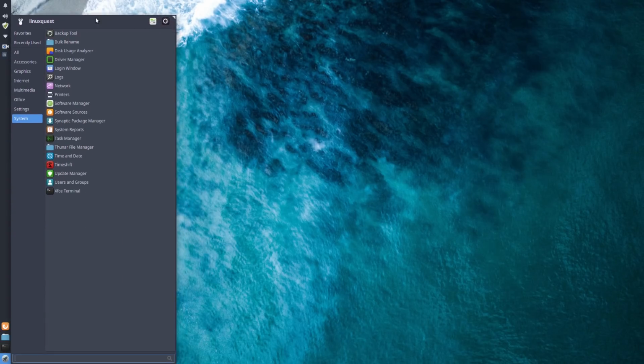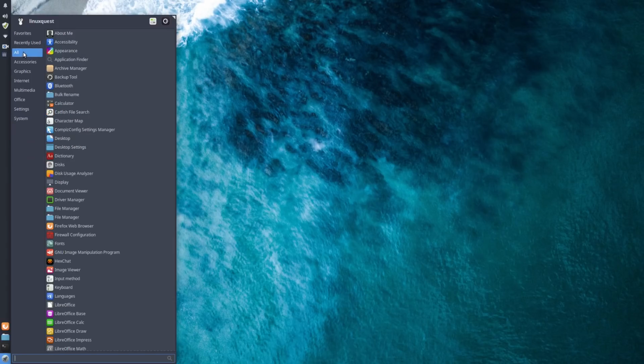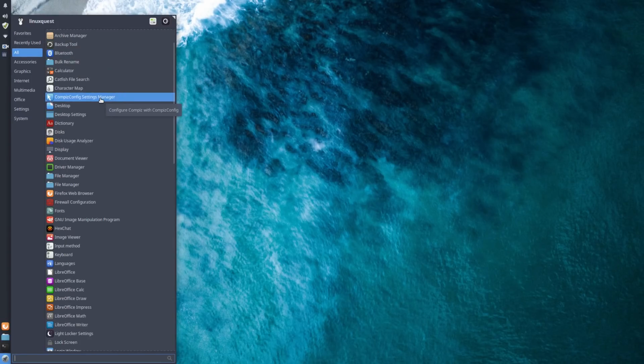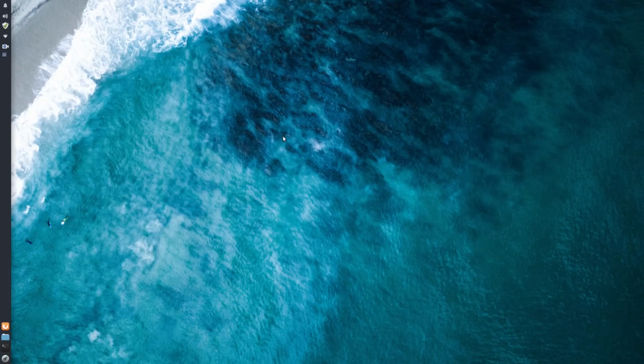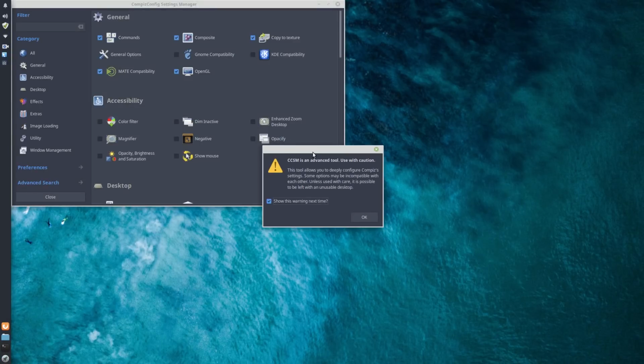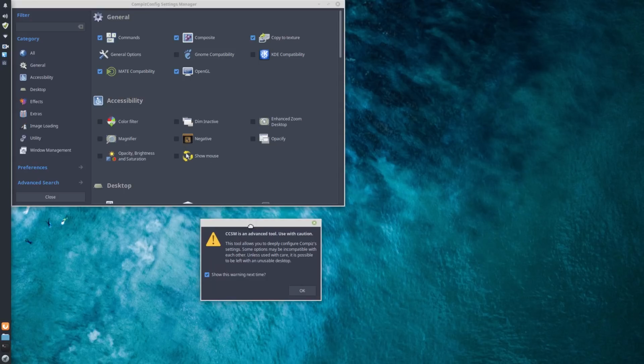Just for those that are interested, we'll go ahead and go to all, and I'm just going to scroll through here so you can see there's your Compiz Config Settings Manager. So we'll jump back over to that. So this is an advanced tool. You need to use this with caution. This tool allows you to deeply configure Compiz settings.